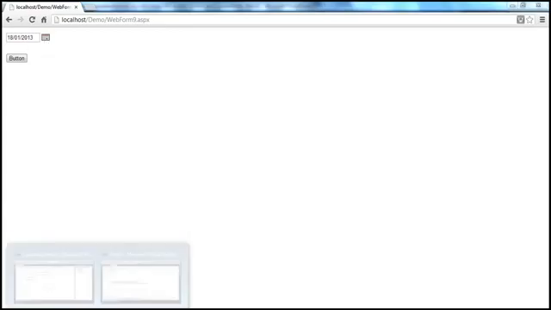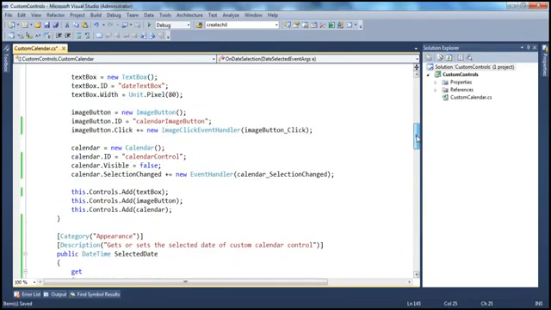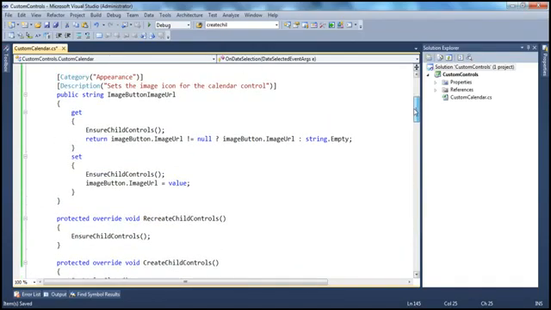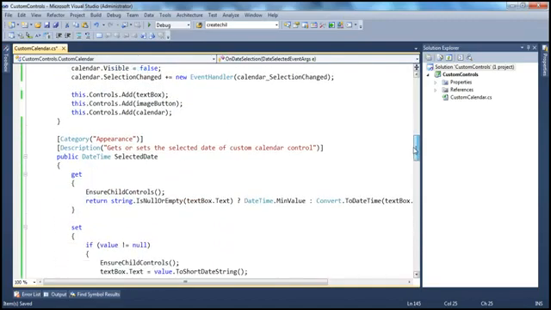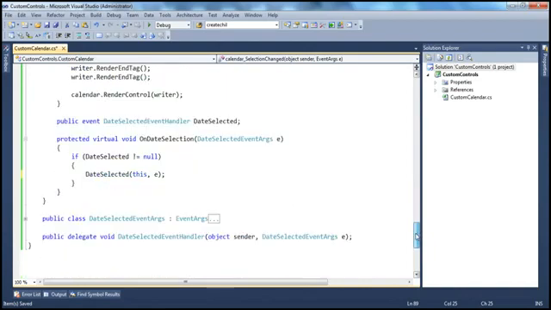Let's go back to custom controls and look at the code where we have the calendar underscore selection changed event. So when will this event be raised? Whenever the selection in the calendar changes. At that point we want to raise the date selected event as well. And look at this, to raise the date selected event we can make use of this virtual method that we have just written, on date selection. So I'm going to call this method there.